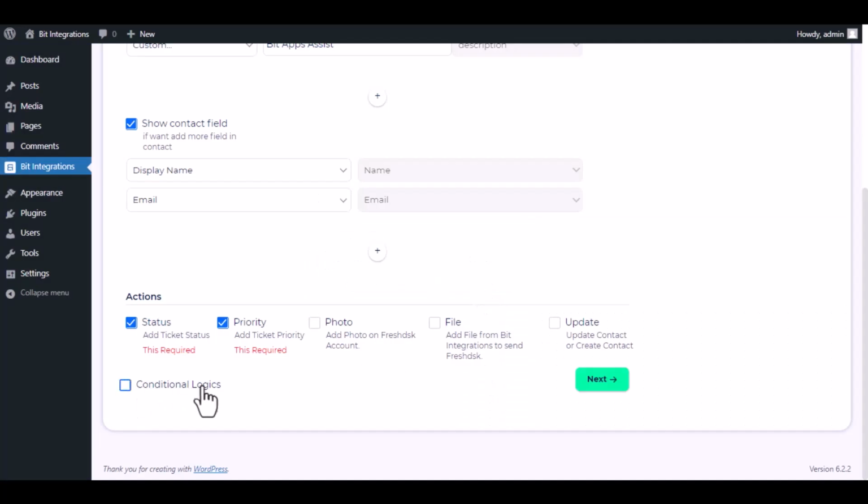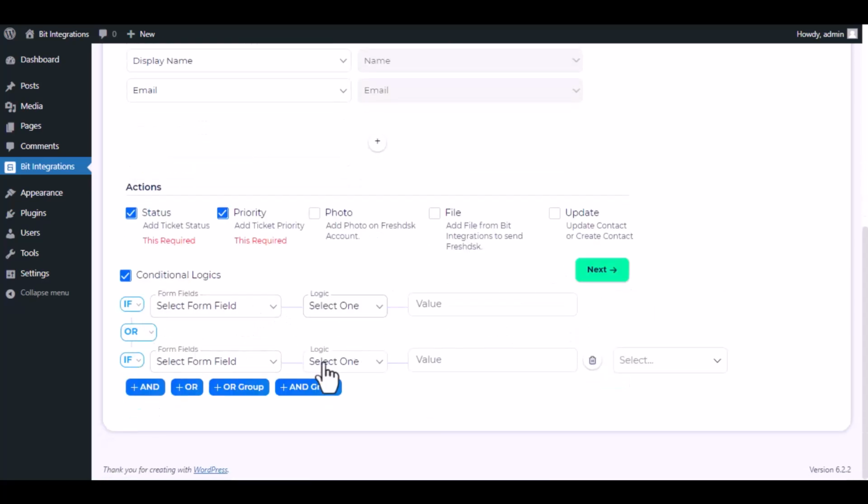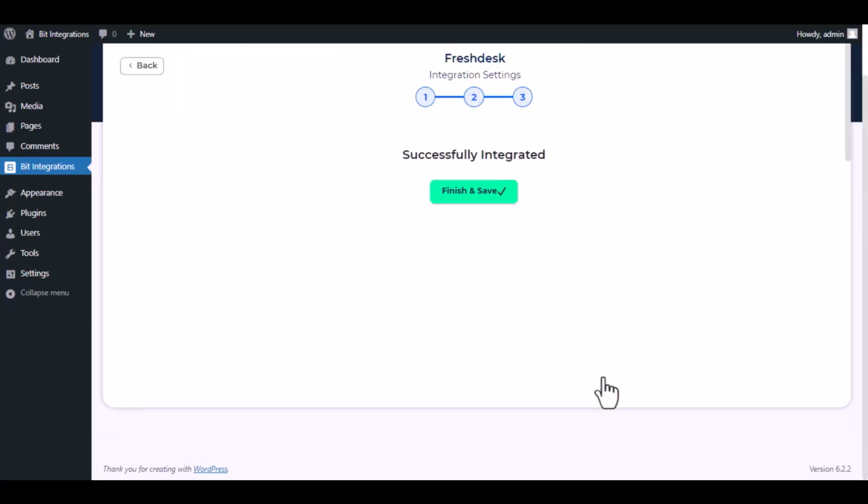Here is the conditional logic. You can use it if you want. If the condition matches, then the data you will send to Freshdesk. Then click Next. Now save the integration.